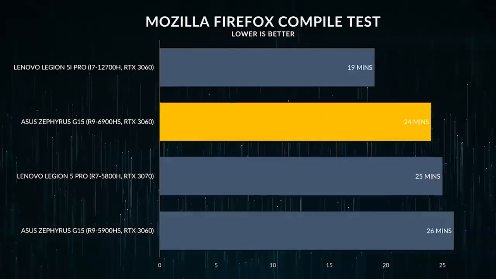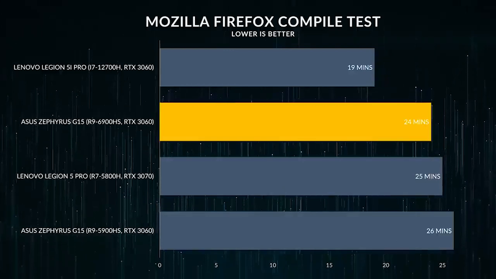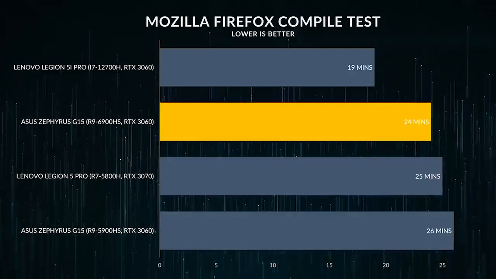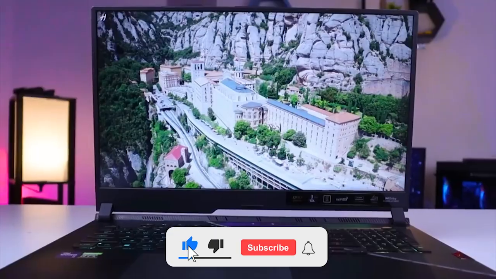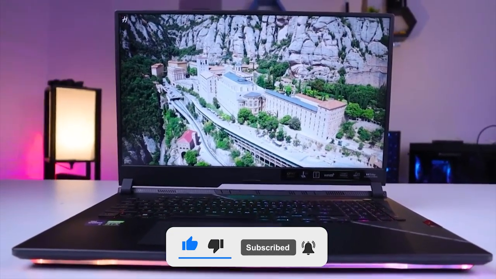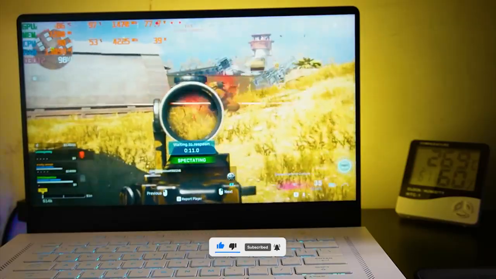Of course, all of this amazing performance doesn't come at a budget price, but the Asus ROG Zephyrus G15 offers an unparalleled price-to-performance ratio that makes it a great value for the money. So if you want a top-performing gaming laptop that won't break the bank, look no further than the Asus ROG Zephyrus G15.